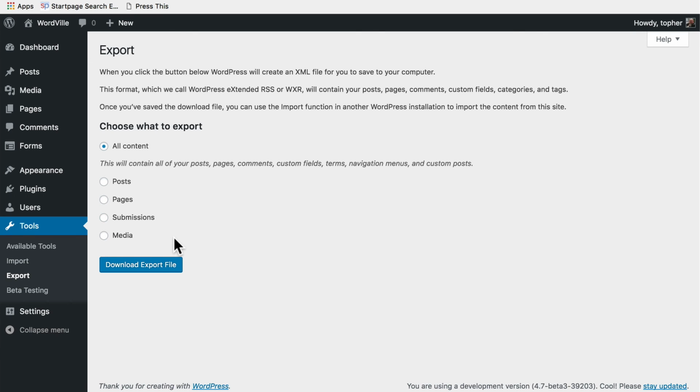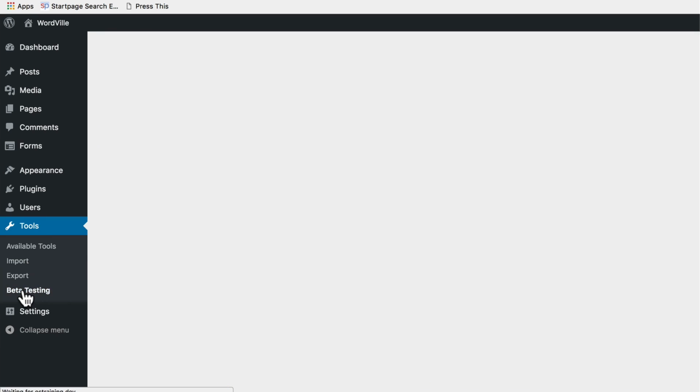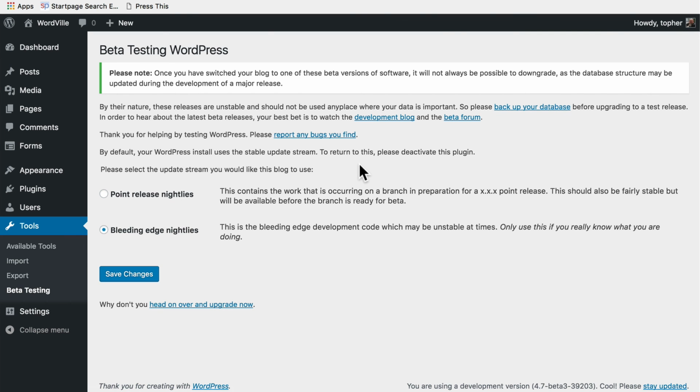Now, I mentioned that plugins can add things to the tools area. Normally, what I've shown you is all there is, but I have a beta testing add-on as well. And this allows me to get the latest version of WordPress, even later than what's actually released. As you add more and more plugins, your tools area may expand. So keep an eye on what's there and what's available to you.